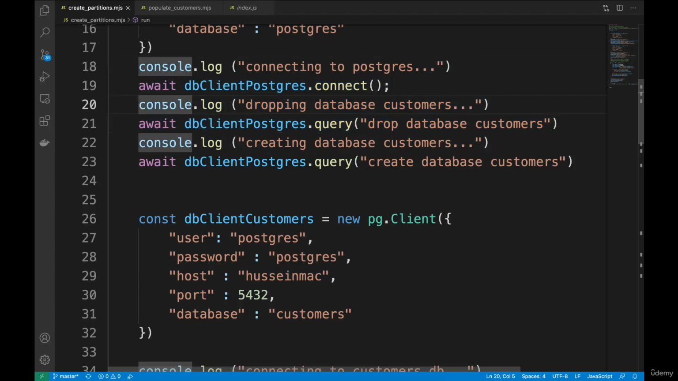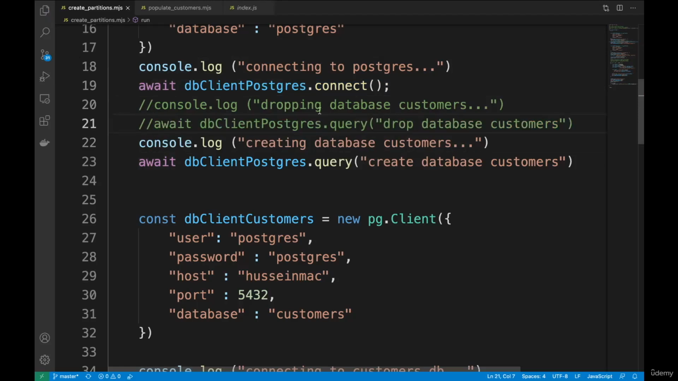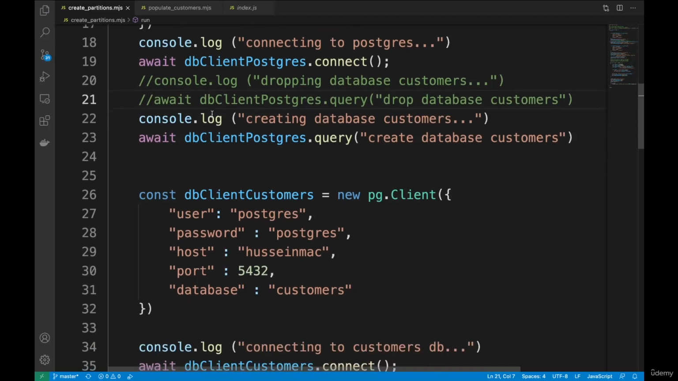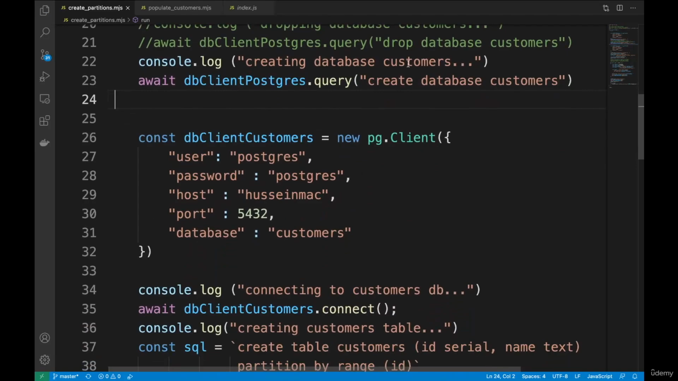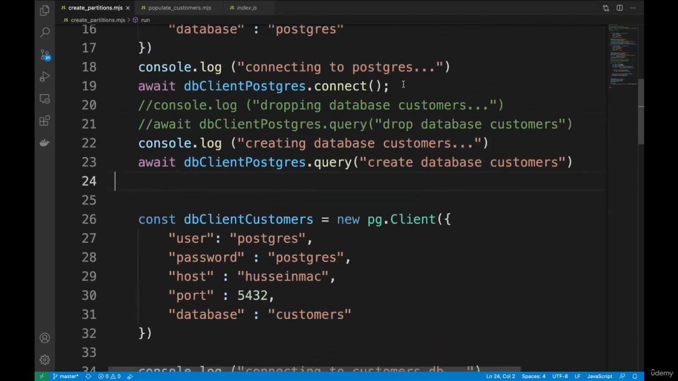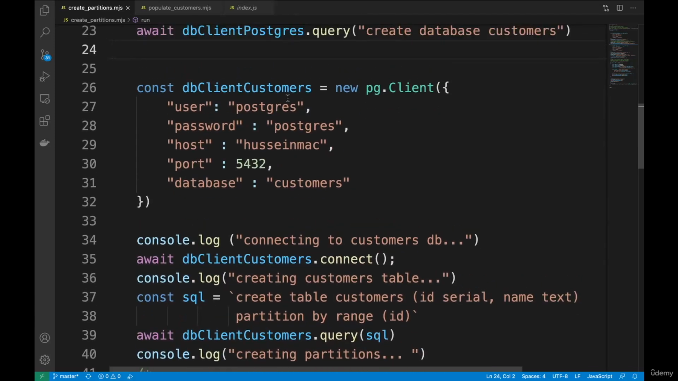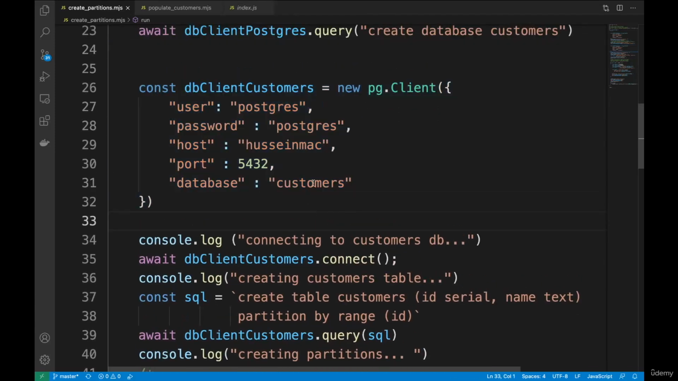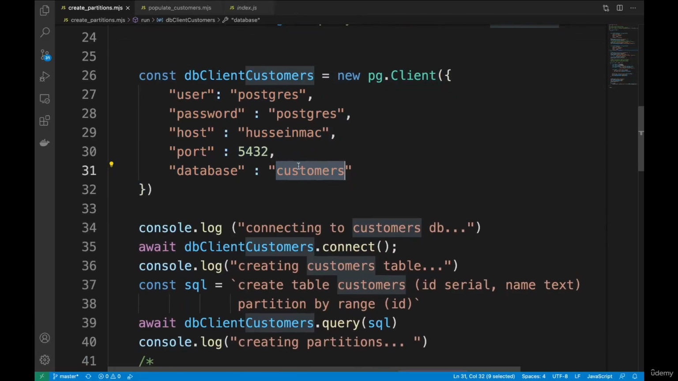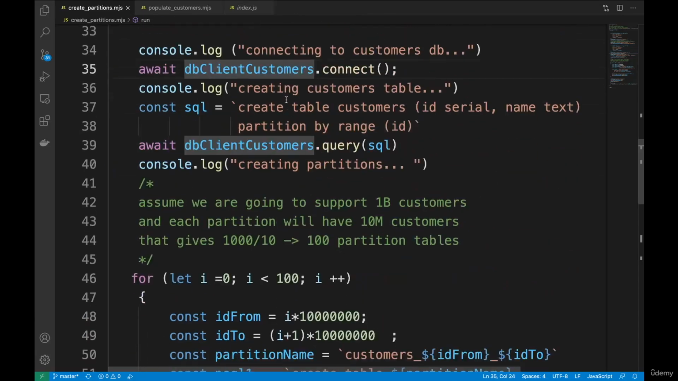As a matter of fact, let's just comment that out so you don't accidentally run this against a real live database. I just added it so you can run it multiple times. Uncomment this code if you want to do that. Then the next step is to create the customers database. Once we have the customers database, we no longer need the connection, so we can close it. We now connect to the customers database that we just created.